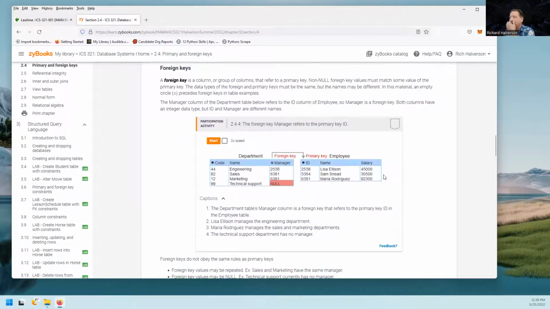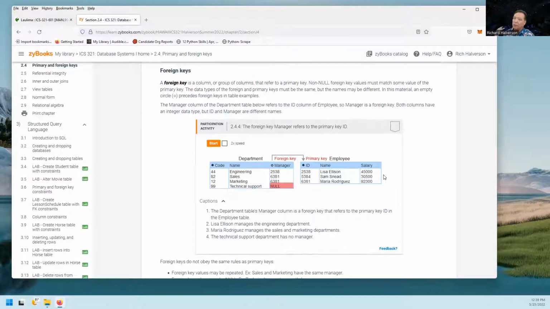A foreign key is simply a field in a table that is a key value for a row in another table. There's a meaningful relation there. For example, let's say you have a table of departments, and each department has a single manager, and that manager is an employee of the company. So this field in the department table is a foreign key. It is the employee ID of the manager.